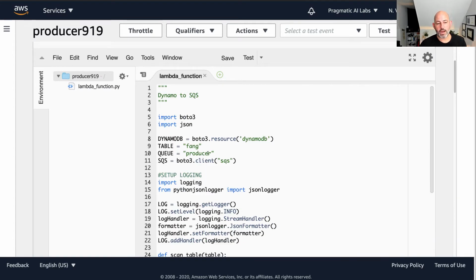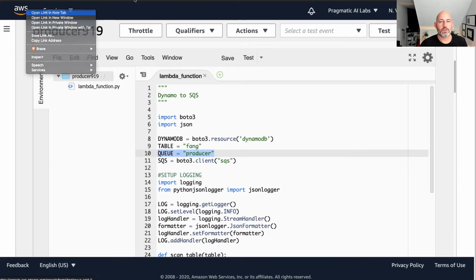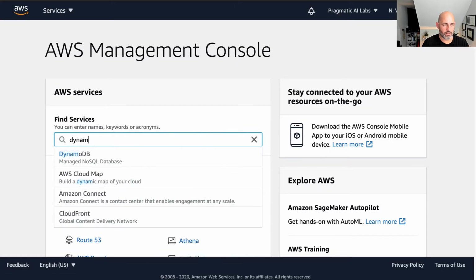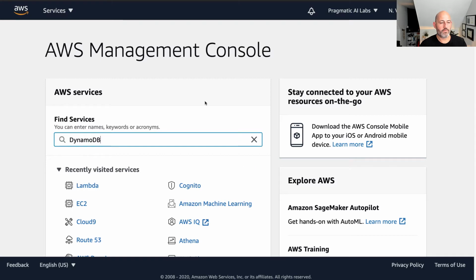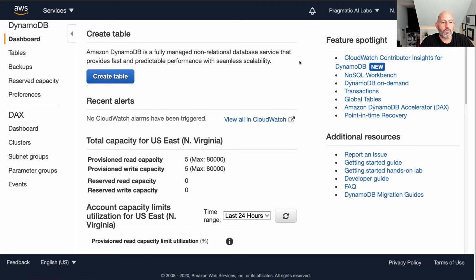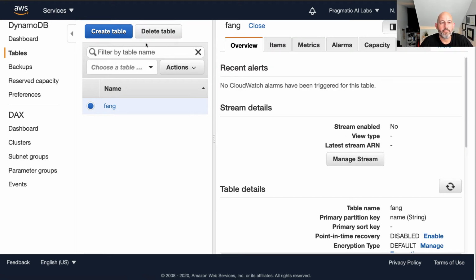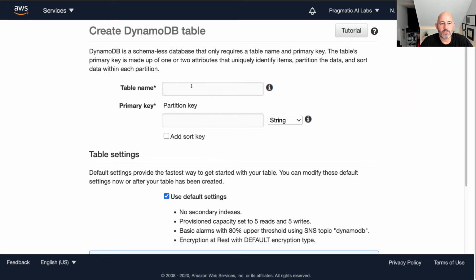The only thing I'm going to need to verify is, do I have a table in DynamoDB and do I have a queue in SQS? So let's go check that out. Let's go first to DynamoDB and take a look. From here, we can look at the tables that exist. There is actually a table called Fang already, but let me just show you how to create a table.